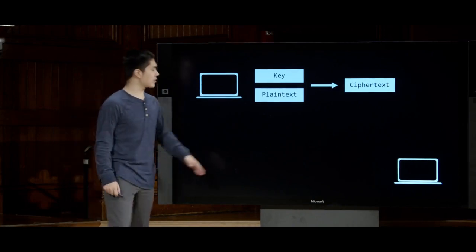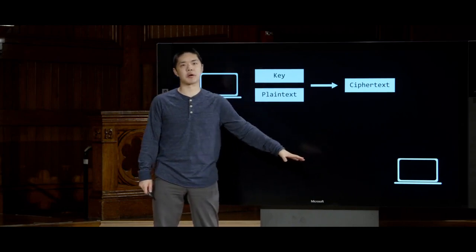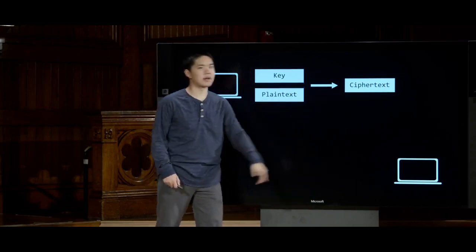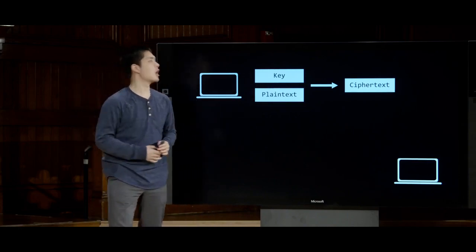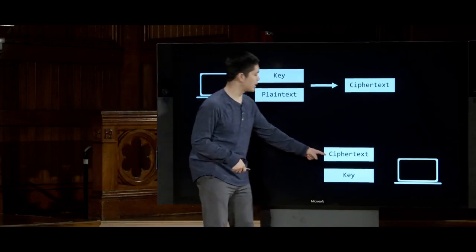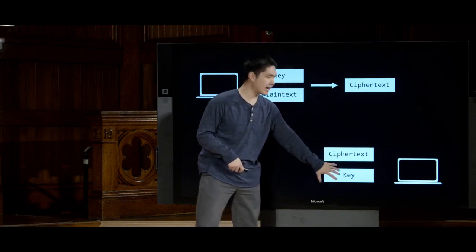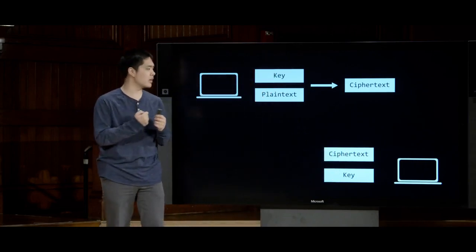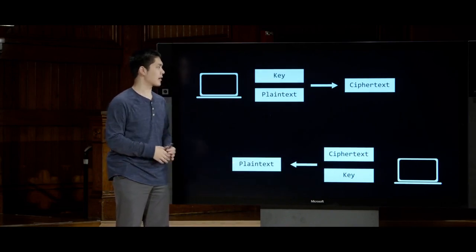And then instead of sending the plain text across the internet to the other person, I might instead just send the ciphertext across the internet so that I'm not sending the plain version of the message. So the ciphertext goes across. And the other person will also need the key. And now if the other person has both the ciphertext and the key, well then using that information, the other person can use the key to decrypt the ciphertext and obtain the original plain text.